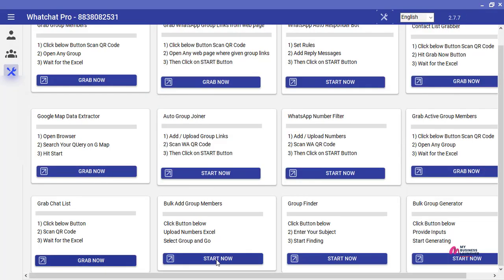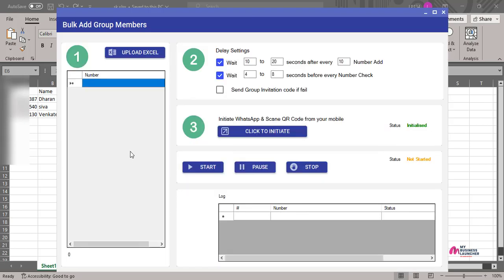Next one is bulk add group members. If you have some set of numbers and you want to add them to a particular group, you can do that using this feature. You can add all the numbers here or upload an Excel file, click initiate, and it will be added to the group. It will ask which group you should add to.